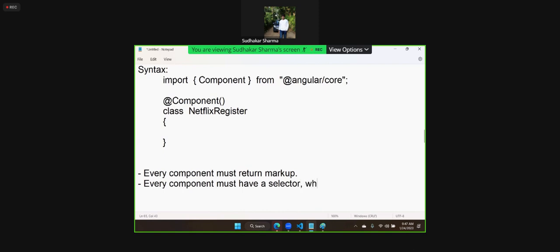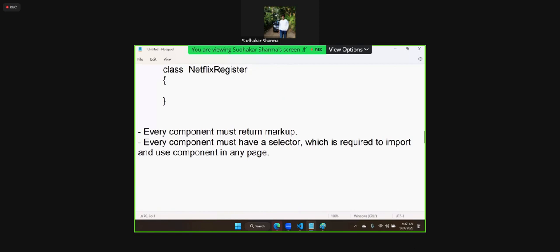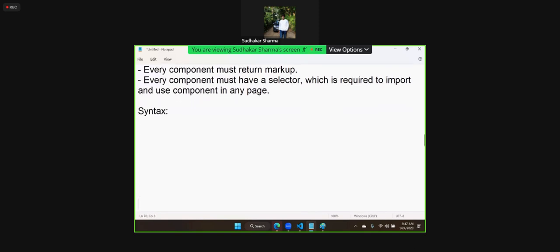What is the purpose of selector? It is required to import and use the component in any page. It is compulsory. Anywhere you want to use the component, it needs a selector. So your component is incomplete if it is not defined with selector and markup. How to define that? For that, we have to write like this syntactically.